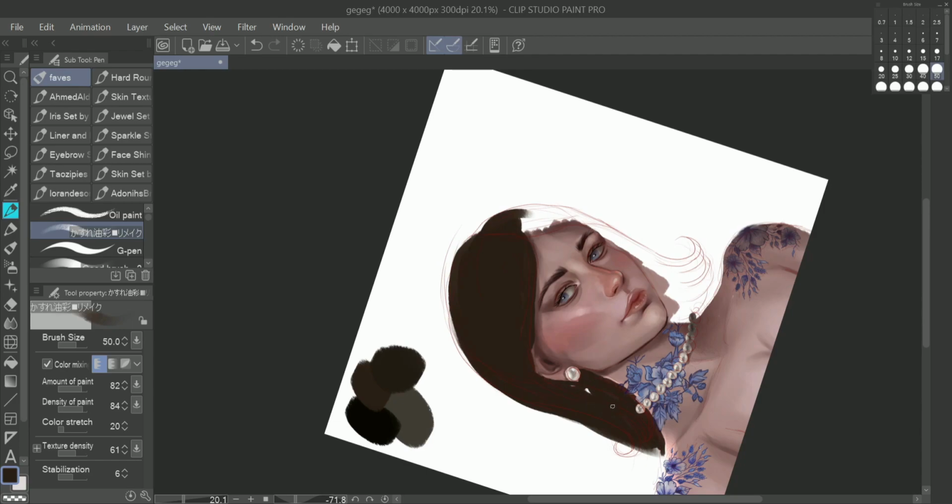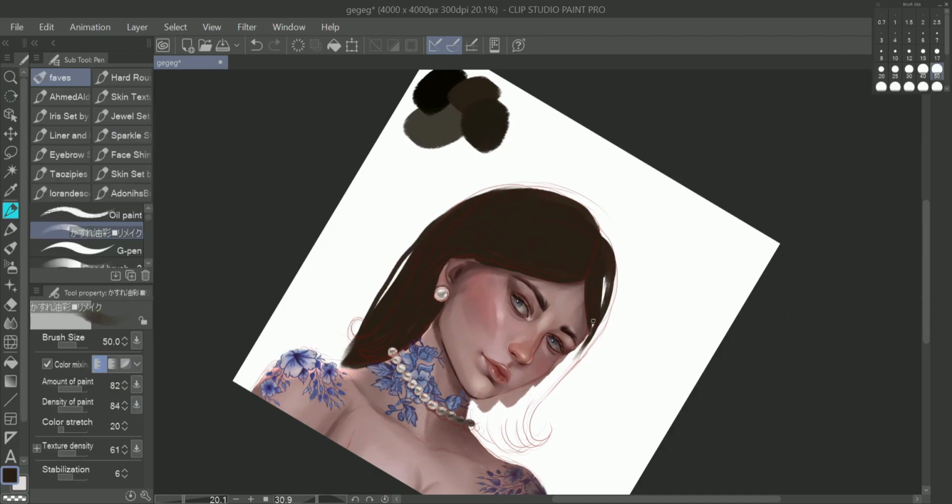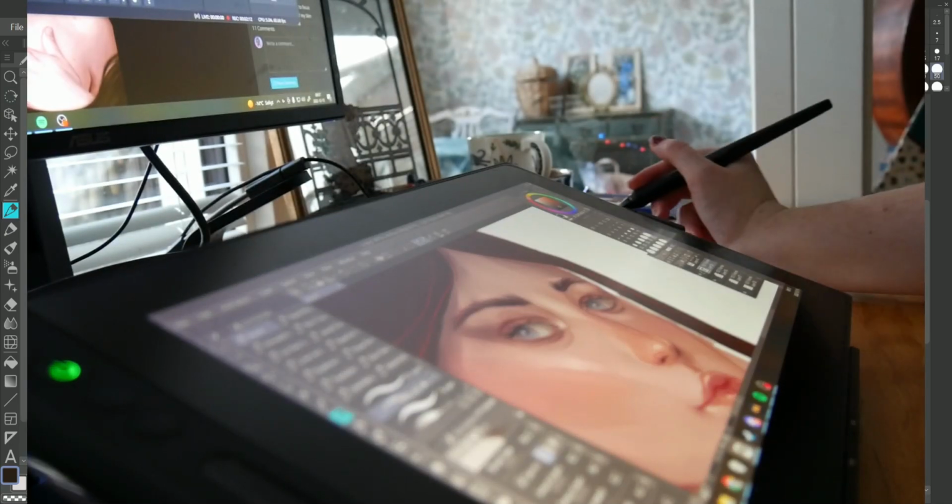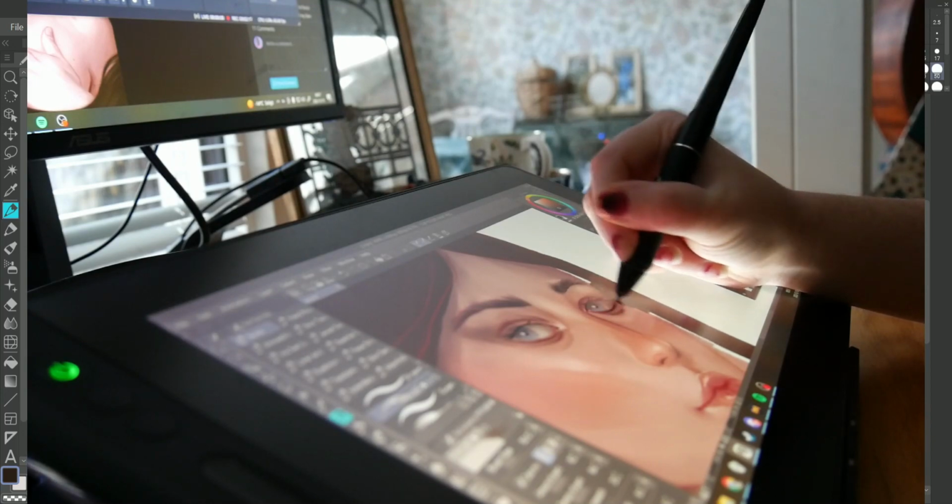Originally I wanted to do the sketch that you see on the screen, but I felt like it took away from the tattoos and the jewelry, so I went ahead and picked a straight hair design.